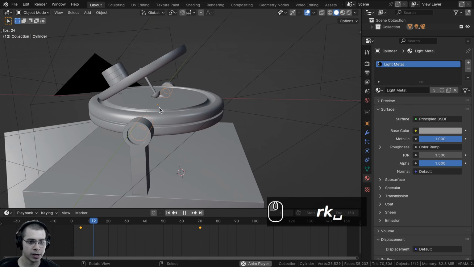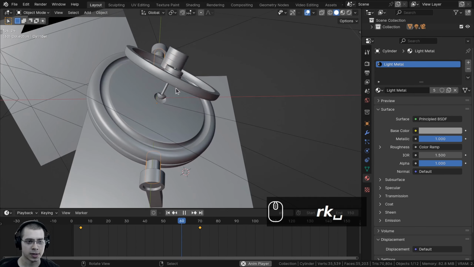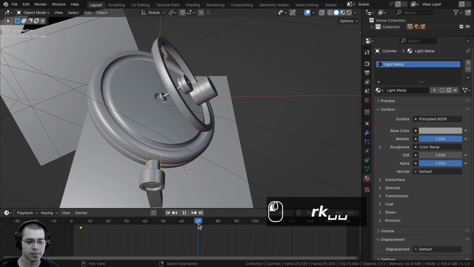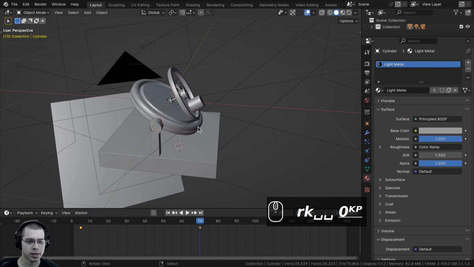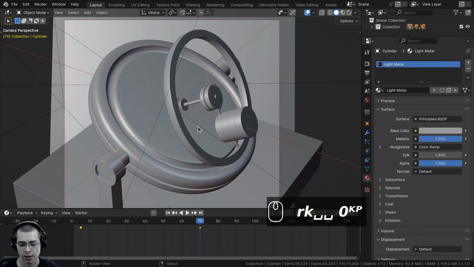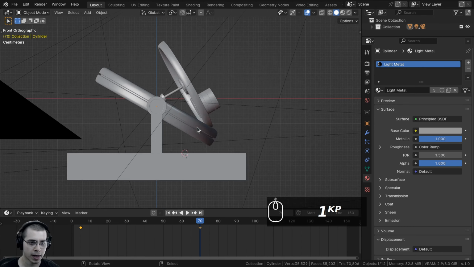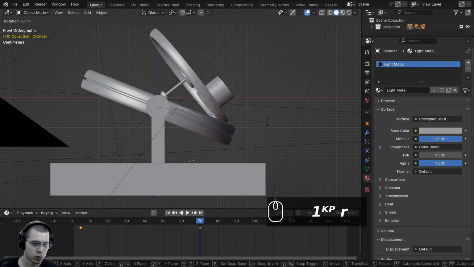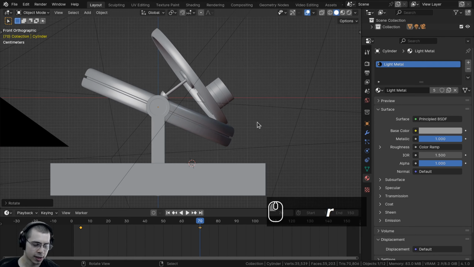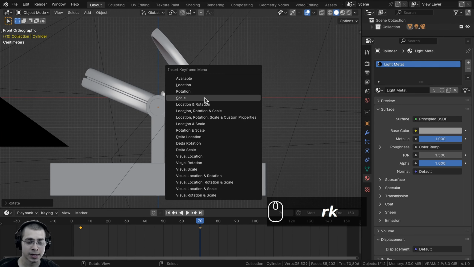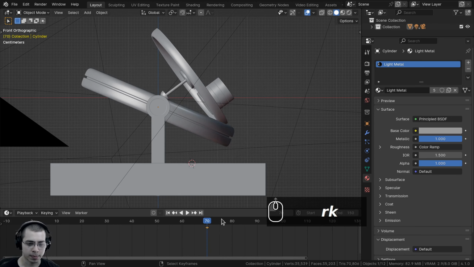So now if I play this, you can see it starts to tip, and so now the weights look like they're falling down because it's being rotated. And I think that rotation might be a little bit too far, so I'll press 1 on the numpad to go to front view, and I'm going to rotate it up a little bit so it doesn't have quite that much of an angle. Rotate it like that, and then I can press the K button again, and I'll insert rotation, and because we were on frame 70, it overrode the keyframe.